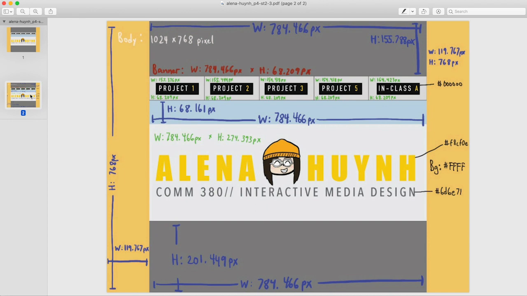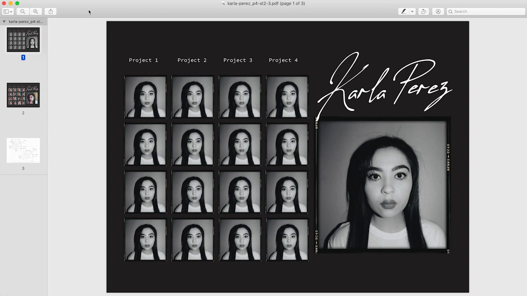So she split pixels. I wouldn't recommend you do that. I certainly would have made this width 784.466, 785. All right, so that's Alina's. Very nice job, and her project came out very well. And this is one of my very favorites, not just from last semester, but of all time. So Carla is actually in my advanced class right now and doing very well.